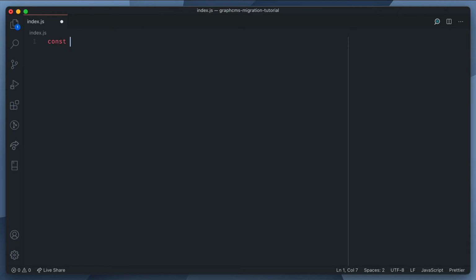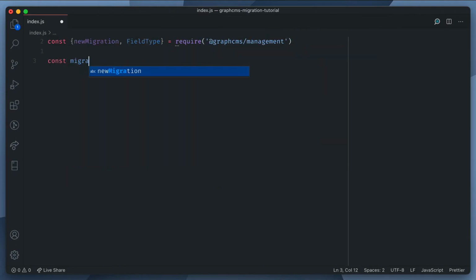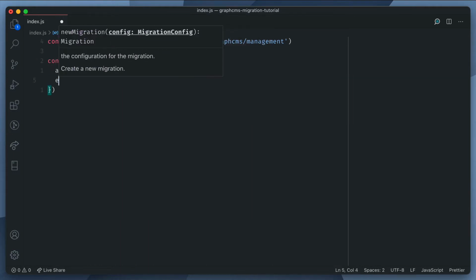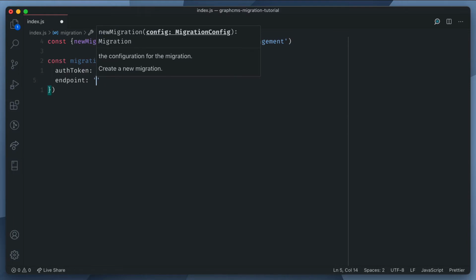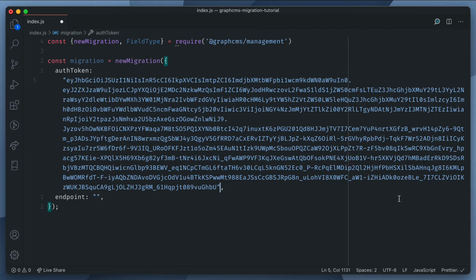So inside of the index.js, let's require newMigration and FieldType from the package @graphcms/management. Then we can instantiate a new migration, and what we need to provide is that auth token that we created previously, and of course the endpoint to our project. And both of those can be found inside of the GraphCMS API access settings.